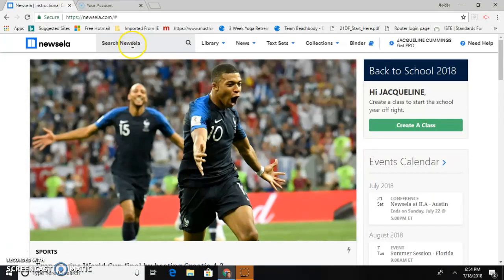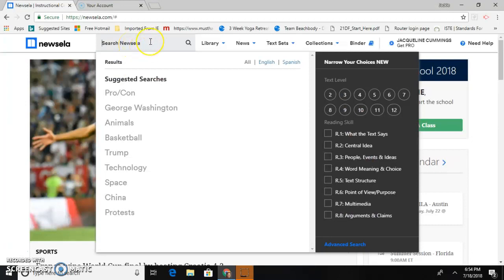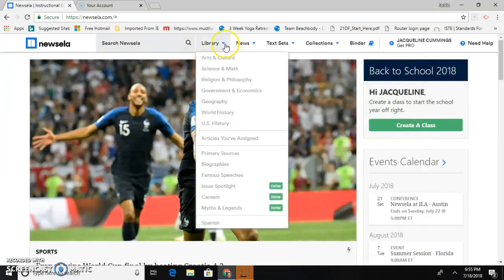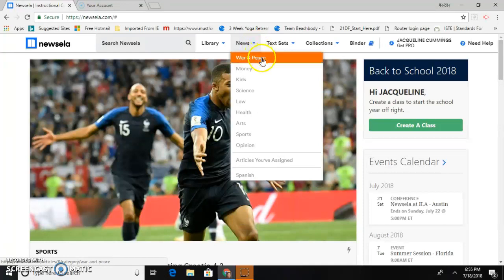So up here there's a search bar. You can type in something specific to a lesson that you're going over if you want to try to find an article, and it may pop up, may not. You may have to type in a few different words before you find something in relation to what you're searching for. Drop-down here under library: arts and culture, science and math, brings up all these different options. And once you click on one, several articles will come up. I'll go over that here in a little bit.